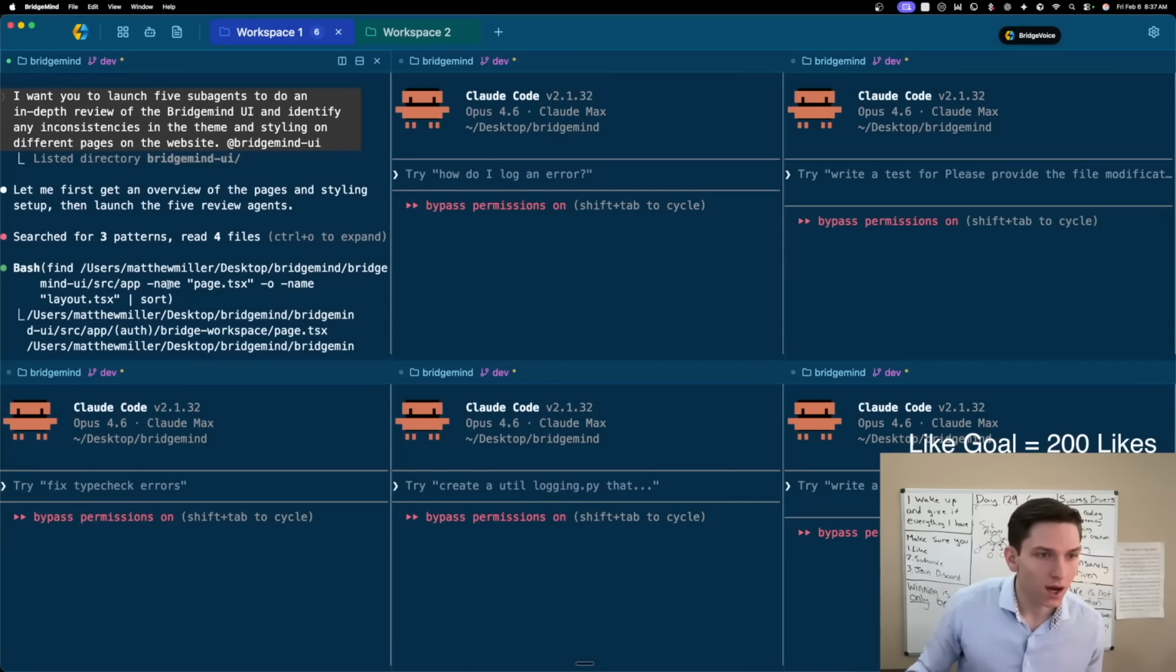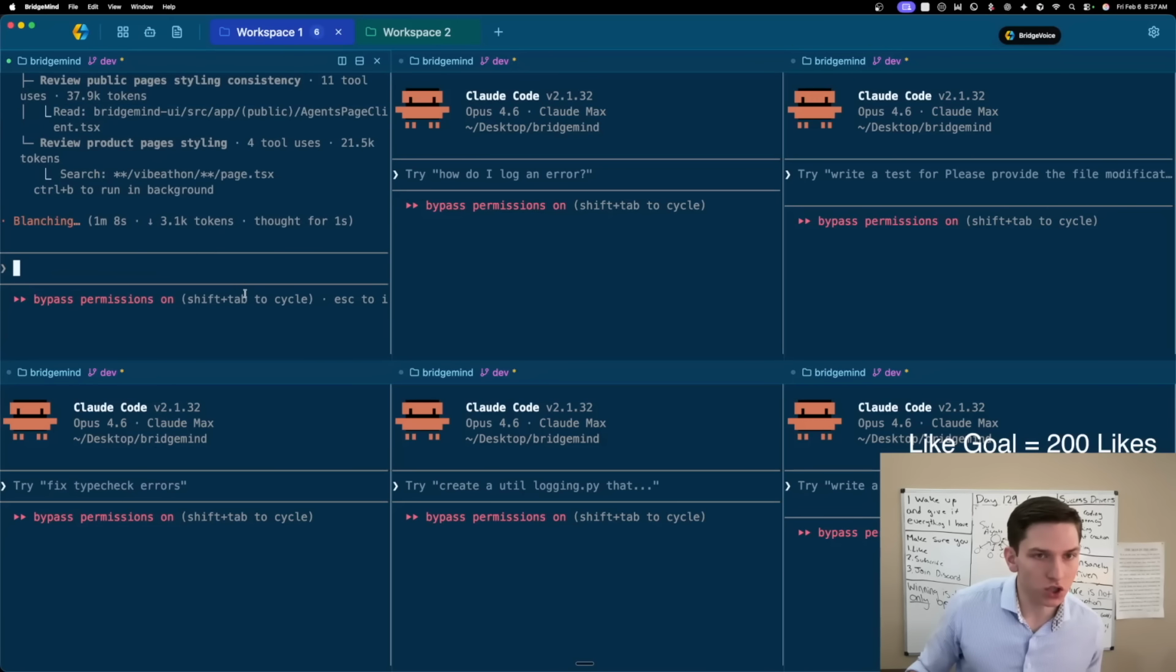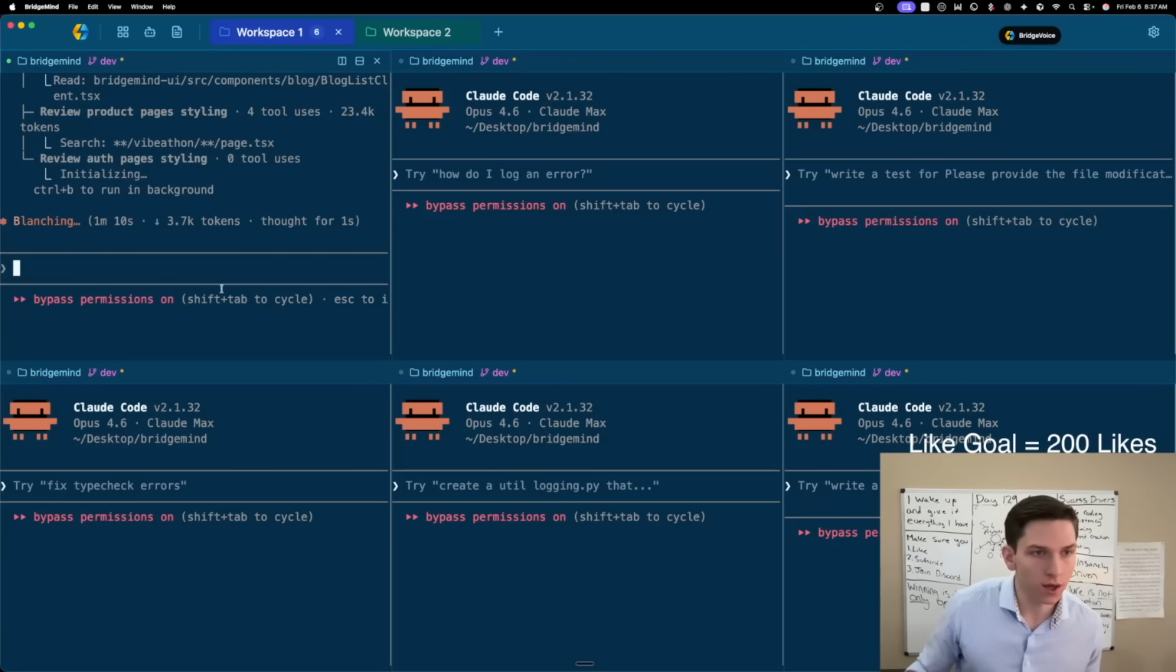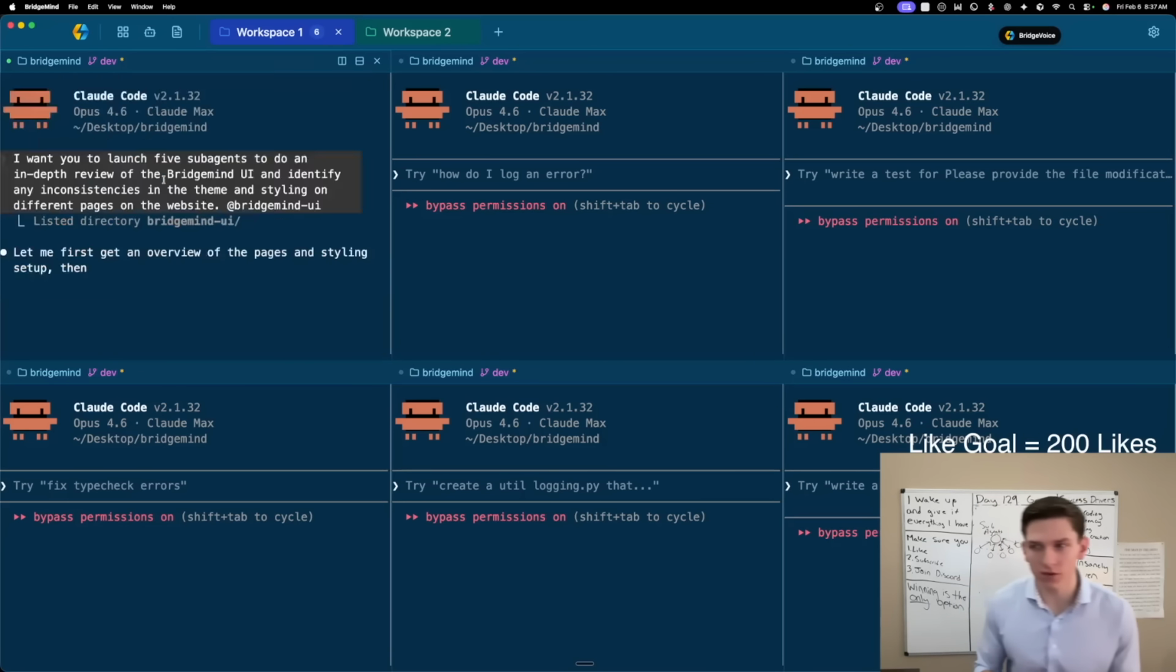You can see it's launching these subagents, and these subagents are now working, okay? You can see that they're reviewing product page styling, reviewing off-page styling. So these are reviewing different things, right?